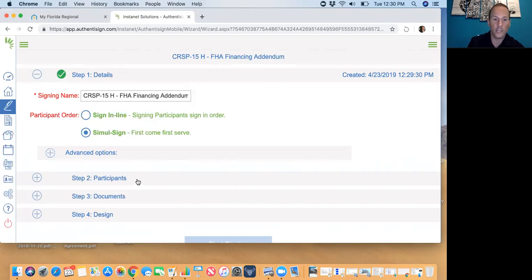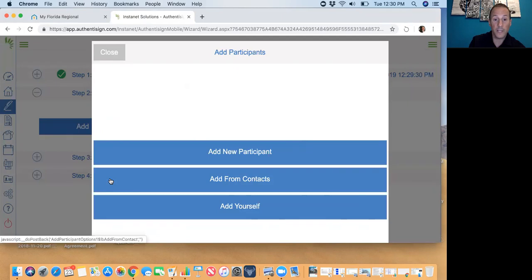So I like to do first come, first serve. So just make sure Simulsign is clicked here, okay? Step 2, participants. So participants are the people who are actually signing. So you're going to want to have all the contact information for your signers there.